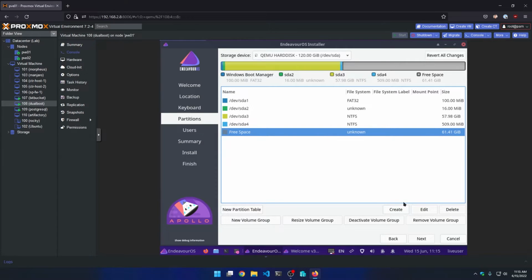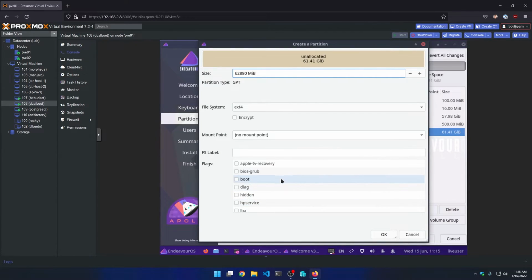So the first thing that I'm going to do is create a new partition. And I'm going to create a partition for boot because the boot partition is really important, right? It's how you're going to boot your operating system. It has things like the initial RAM disk, the bootloader, etc., right? So it's important that we have it set up.